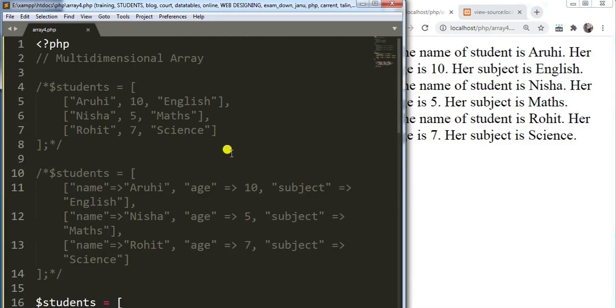That multidimensional array may contain associative array or indexed array, right? So I hope you are clear with this.